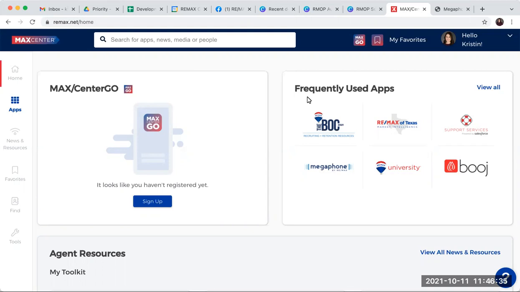And today I'm going to teach you all about how to create and schedule ads that you can set a budget for in Megaphone. And Megaphone, if you've not used it, is really what replaced Design Center and Max Center. So in order to find Megaphone, you'll open up your Google Chrome browser and type in remax.net, which is what you see here.